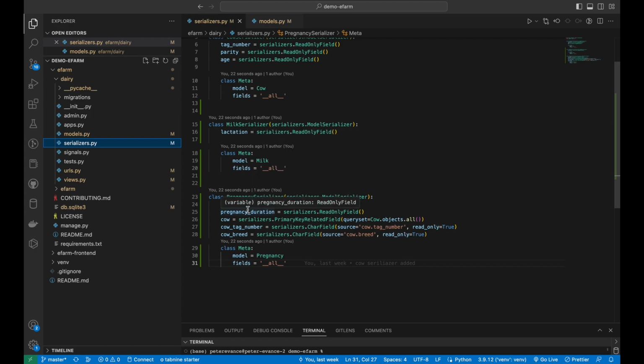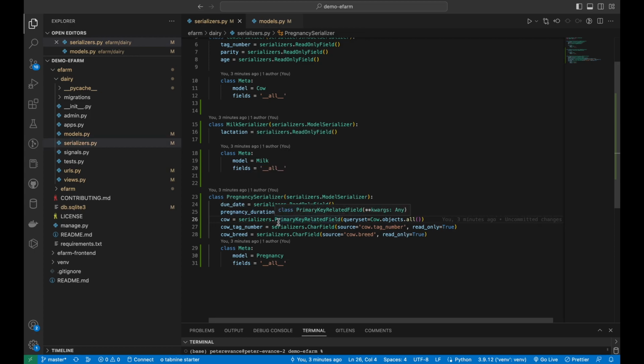or retrieved or updated. This line creates a writable field called cow using the PrimaryKeyRelatedField of the serializer class. This field allows the user to specify the cow for the pregnancy by using the primary key of the instance. The queryset parameter specifies that the user can only choose the cows that exist in the database.